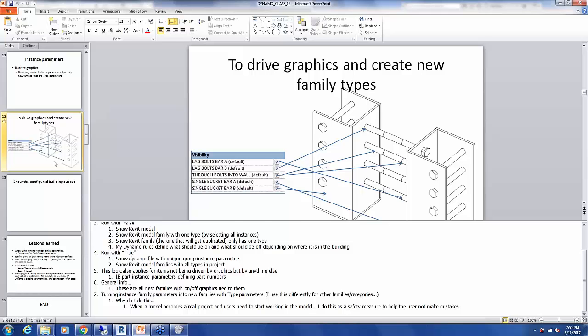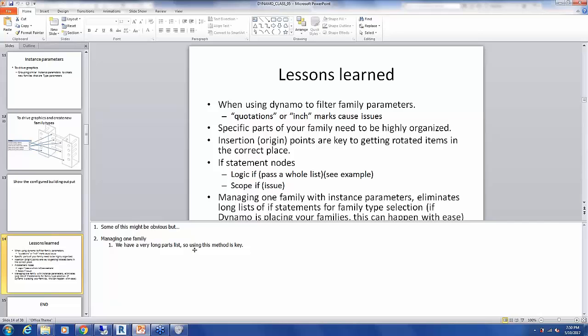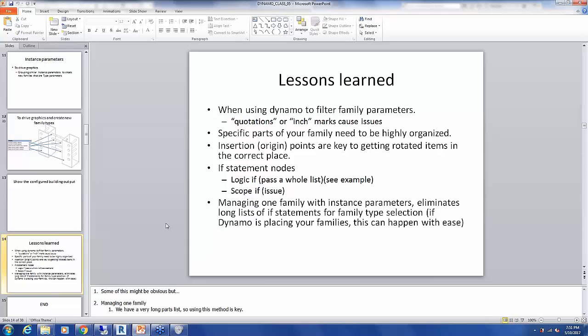So let's see. Okay, some of these are going to be very obvious, I know, but some of the lessons that we've learned: if you're ever filtering in Dynamo, quotation marks or inch marks cause problems when filtering. I'm sure I see a couple smiles in the room, so I think you guys have probably understood that before. And this is the most broad statement you could possibly make, but specific parts of your family need to be highly organized depending on how you're manipulating that family. That seems to be very obvious. Rotation. I spent lots of time figuring out the best ways to make the rotation elements work accurately, and embedding that information inside of your family eliminates about 5 other nodes that would have to interpret where that insertion or rotation point would be. So embedding that in gives me 1 node that I'm able to utilize. So that was a big one.